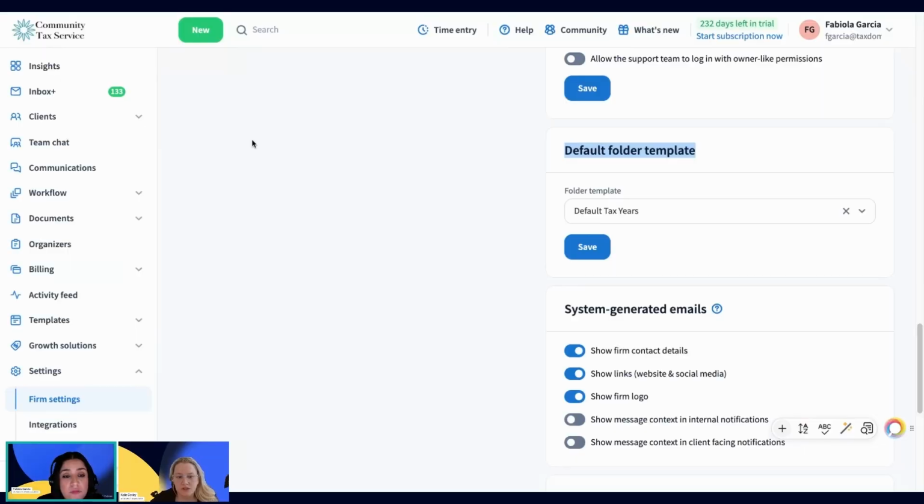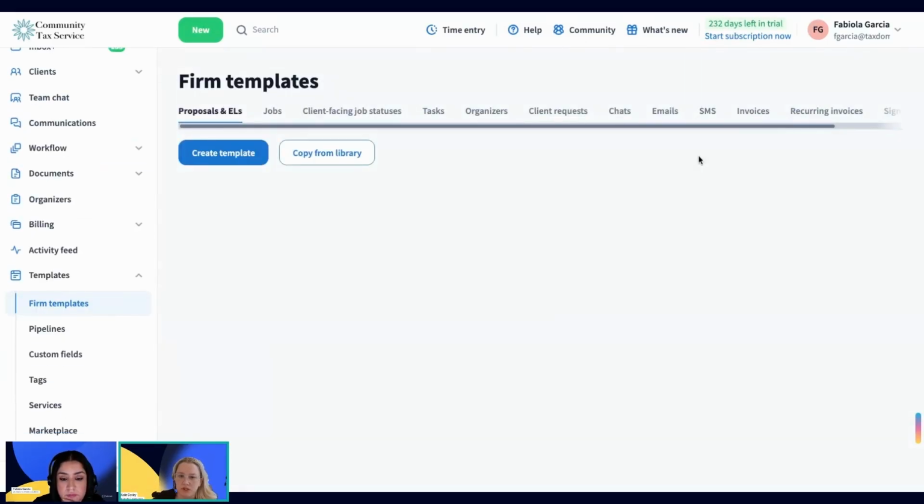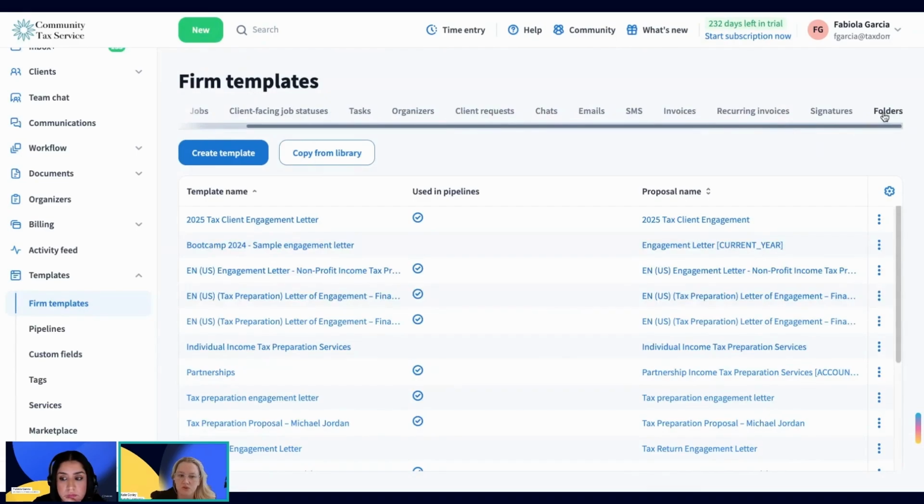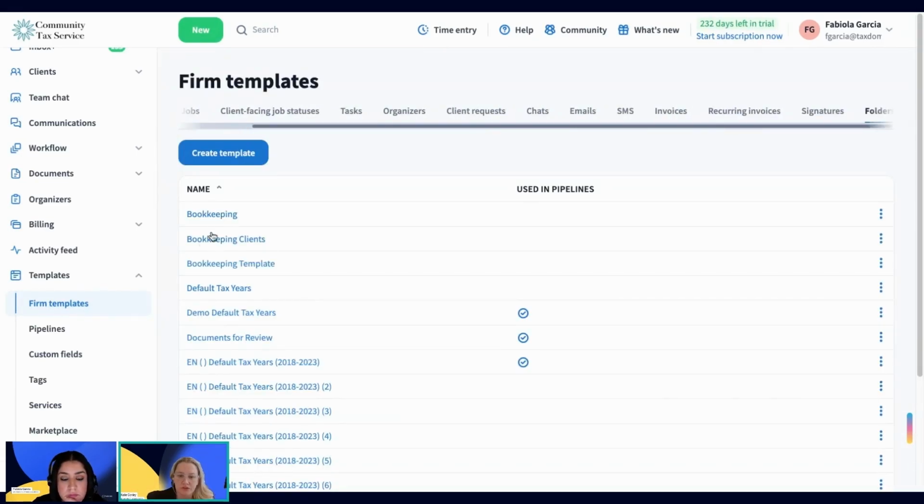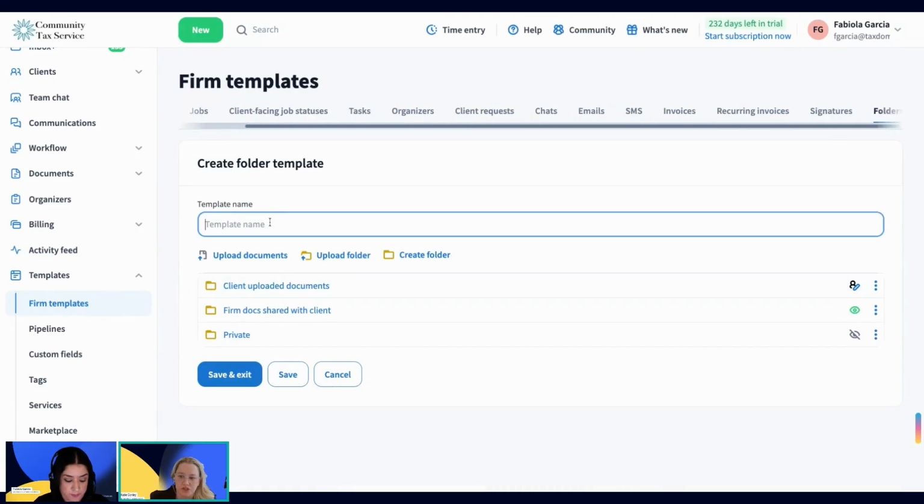Also, you can change the template to add a 2025 folder, and then when you go to the account overview and select the accounts that you want to change, you are able to apply a new folder template to all the clients. Exactly. That is an overview question that has been asked a few times.